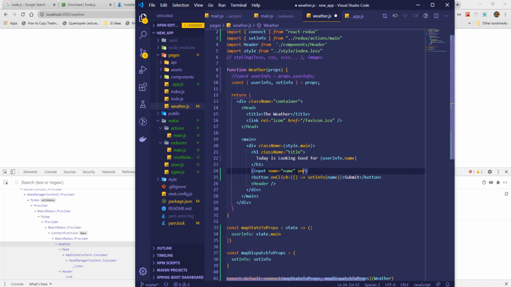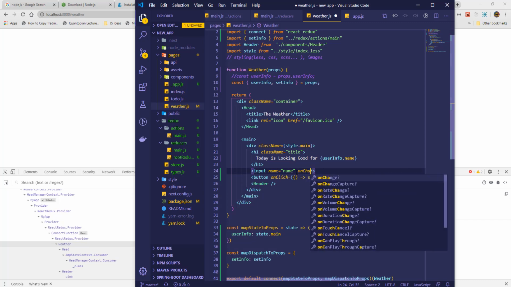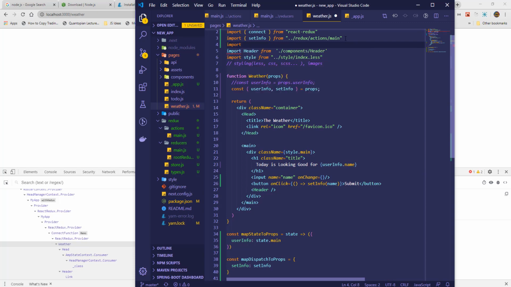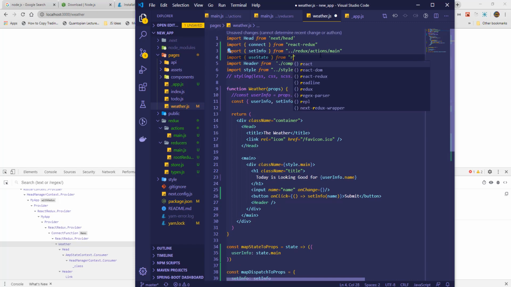In our input, we will add an onChange method that will update the value of the input area and will also save the value typed into the input box. To do this, we require the useState method. This is a default method provided by React that allows you to create local states for functional components. It does not work in class components. Class components have a different way of creating and managing state.